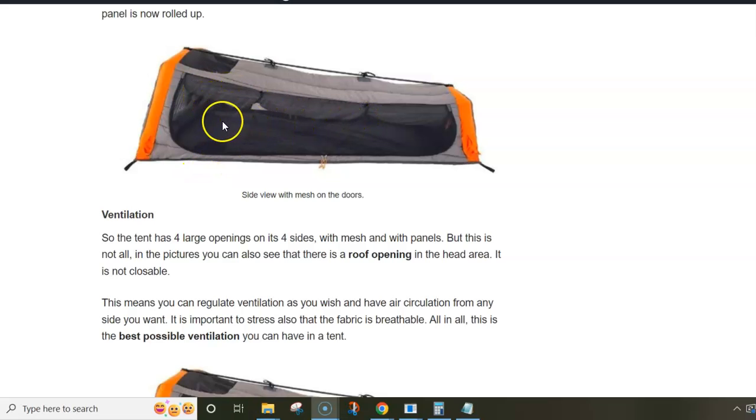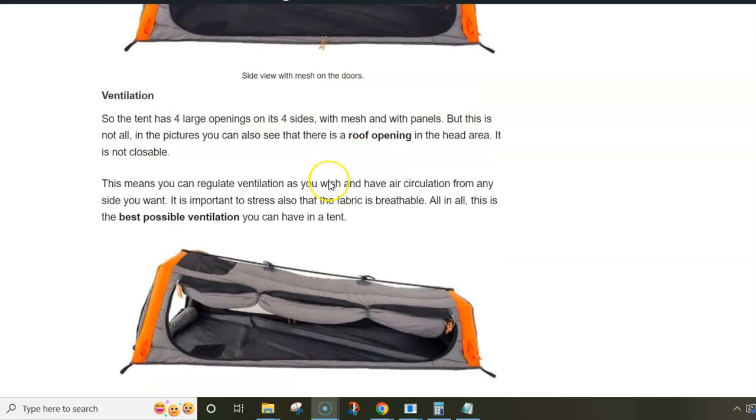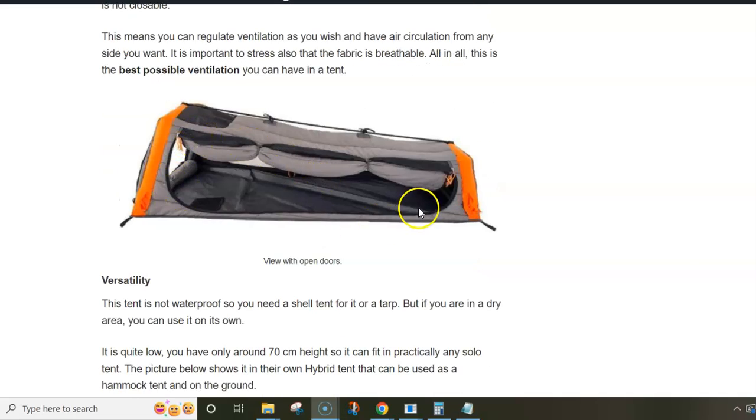This picture shows the situation when the side doors are rolled up and you have only mesh in place. And here you see how it looks when you open it completely.